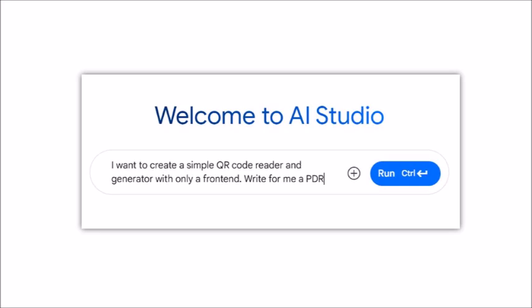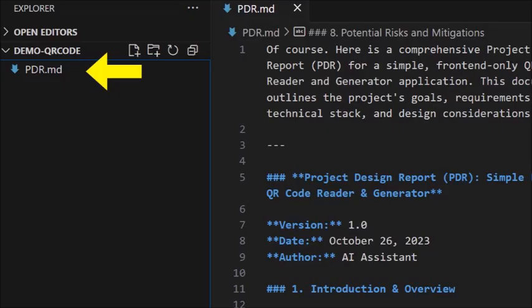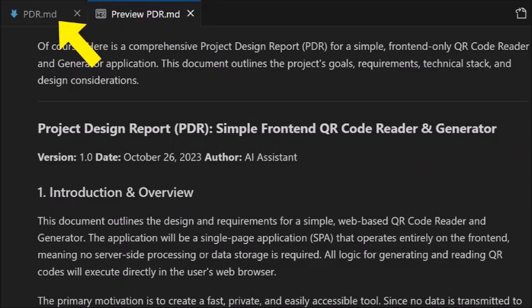So give AI a prompt for your project, and this is so you have a clear idea of what you're producing. So copy the file as Markdown. In VS Code, create a new project folder, and then create the pdr.md file and paste in your document. Then you can open the preview, and then you can read through the documentation of what AI has provided you, and then go back over to the main file if you need to make any edits. So you will use this as a guide throughout your development.